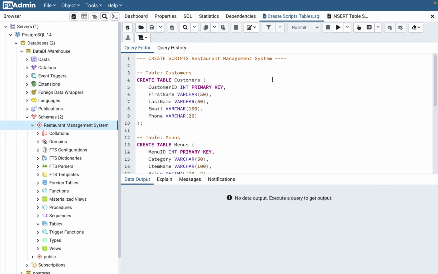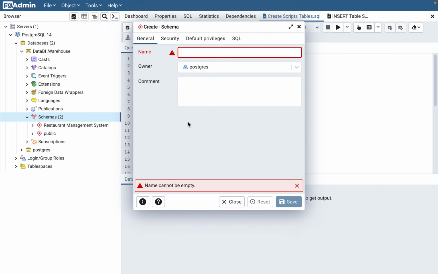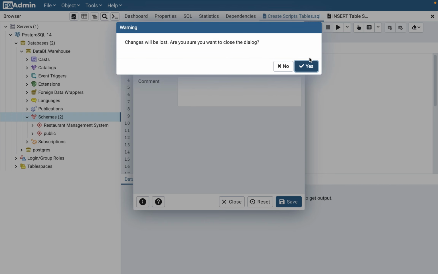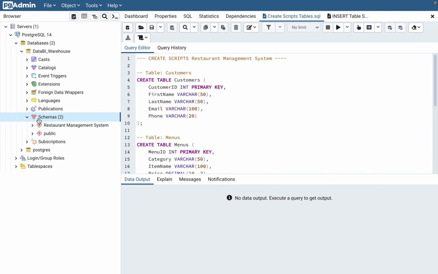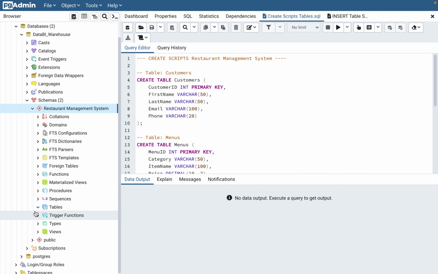One thing I have already done is create a schema. What you need to do is go to Postgres, right click, and select create schema. You can just give it a name, like restaurant management system, and then save. That's going to create a restaurant management system schema. If you expand it further, there's a tables section. Right now, as you see, there are no tables because we have not created any. I wanted to create them in front of you guys.